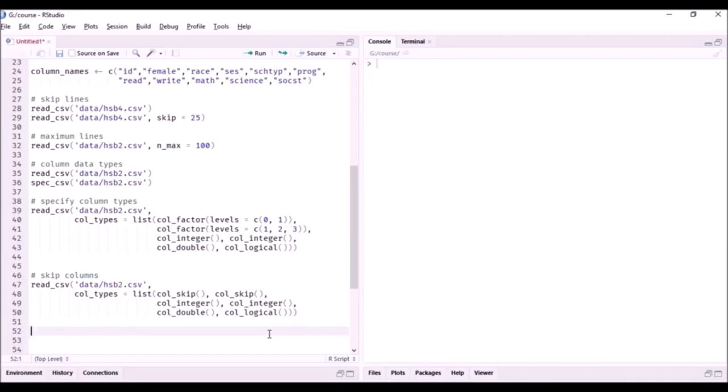Which means you'll have to specify col_skip 8 times, right? So there's an easier way to do that. Instead of specifying all the columns that must be skipped, we'll just specify the columns that must be read, right? So let us see how we can do that.